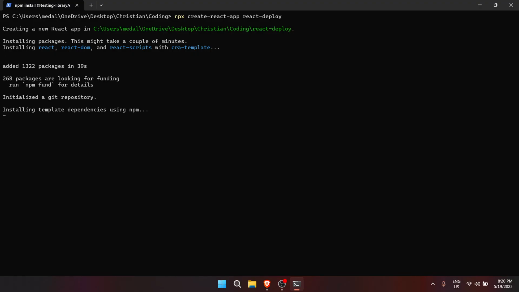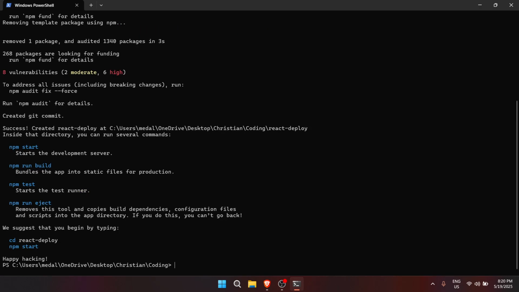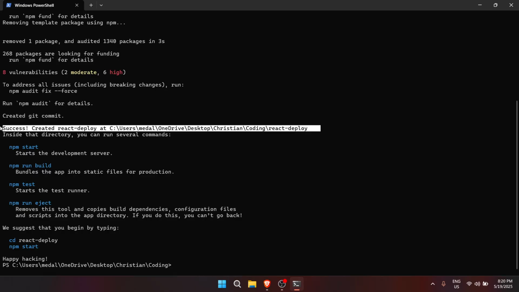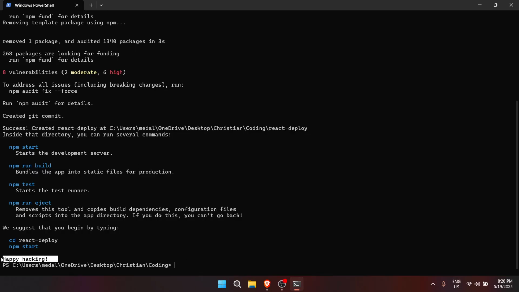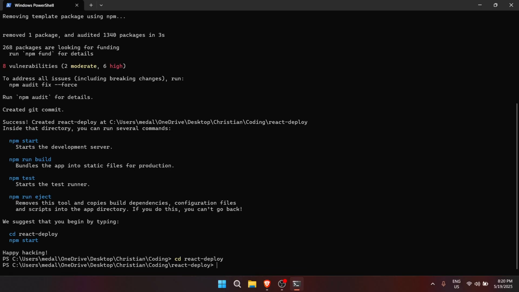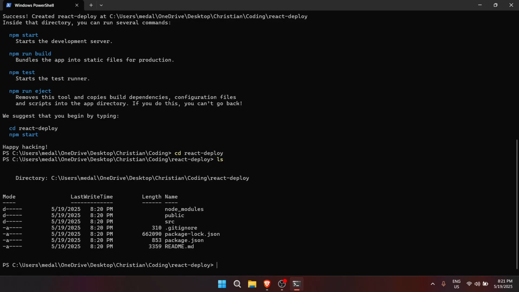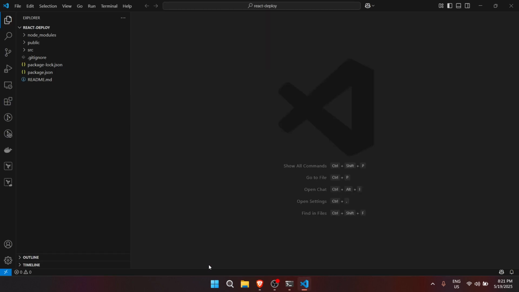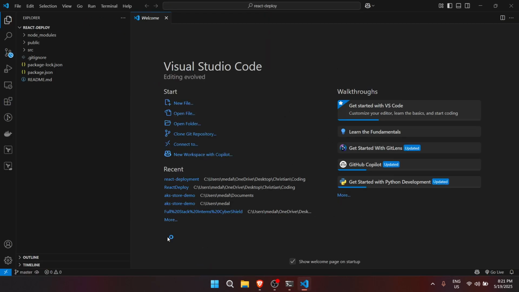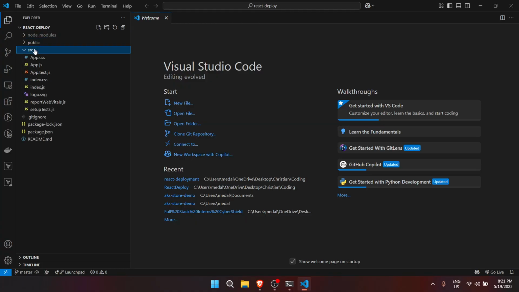Okay, in this case, it is now initializing a Git repository, and you'll know that it is already done when you see the success message, created react-deploy, and then it pops up with this Happy hacking. Then after that, let's just go cd react-deploy, which is the folder that React created. When we ls, we can see the files that it created. Then let's open our Visual Studio Code. In this case, we have the public and the src folders.